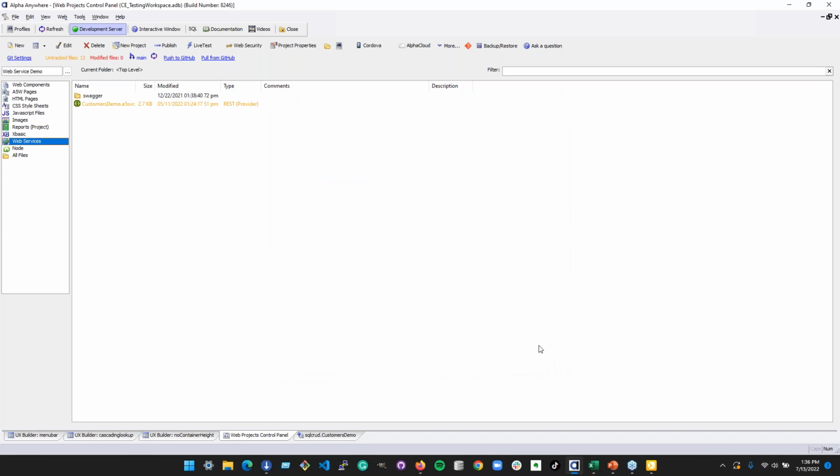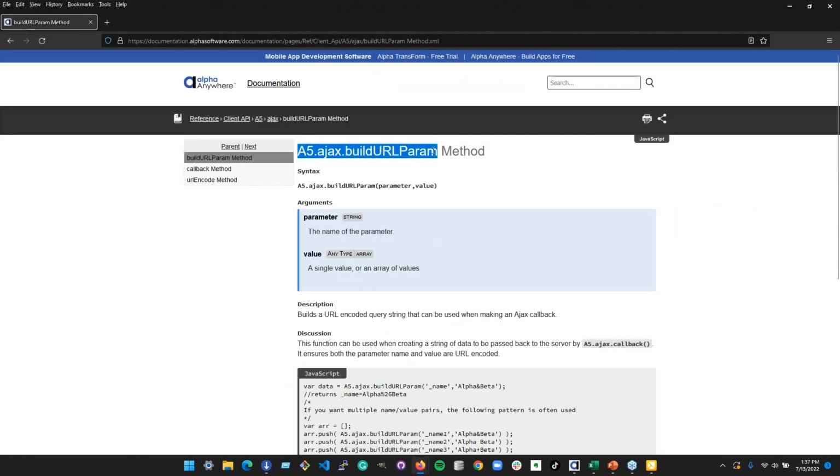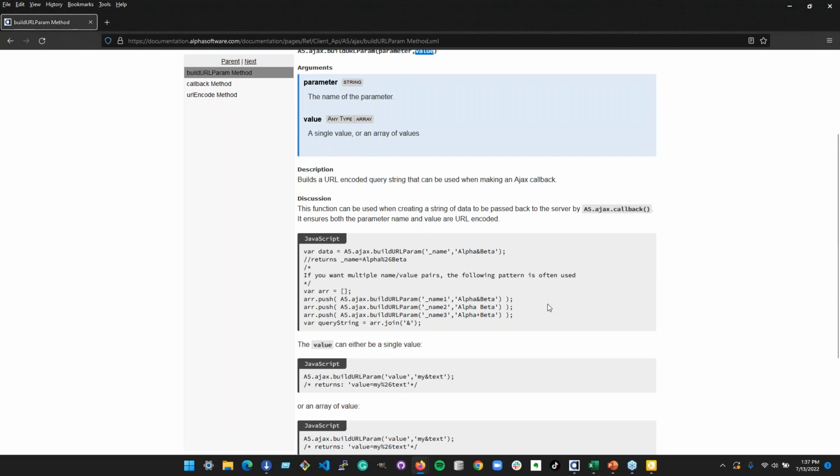On the JavaScript side of things, yes, we have a function that will do that. Let me pull up the doc on that. So if you're building query strings with JavaScript, we have something called the A5 Ajax build URL parameter function, and what this takes is a parameter, which is the name of that query string variable, and the value, so what it should equal. And you can use this to build up an array. This is how we show it in the example, but you just push a bunch into an array and then join them all together with an ampersand, because that's how you combine multiples.